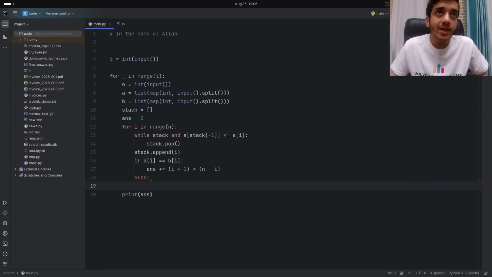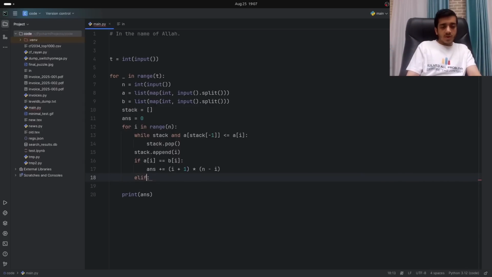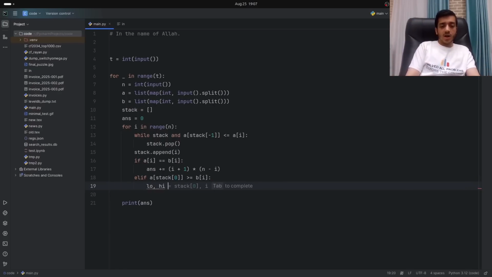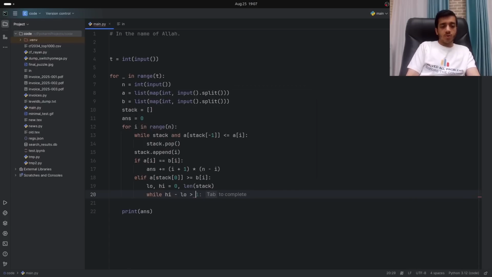So our stack is decreasing. So we expect that the first element of the stack, stack[0], must be more than or equal to B[i], otherwise we will not find any subword. If that's the case, let's start with low and high, which are 0 and the length of the stack. Low is true, high is false, while high minus low is more than 1.